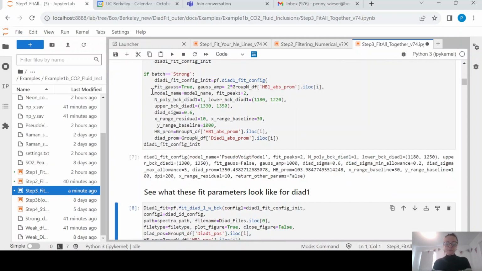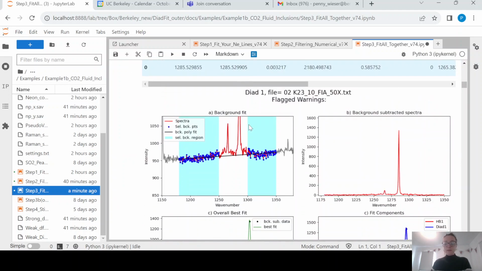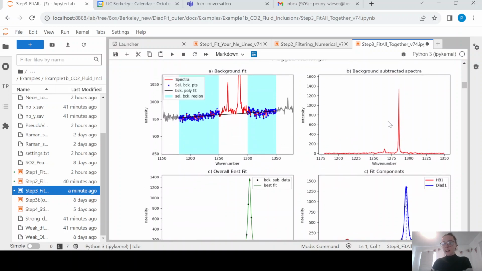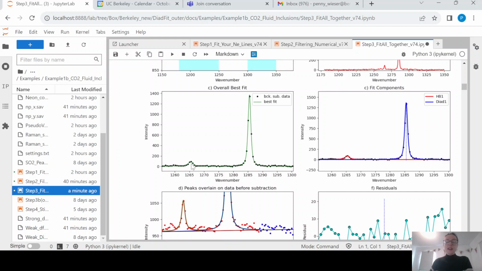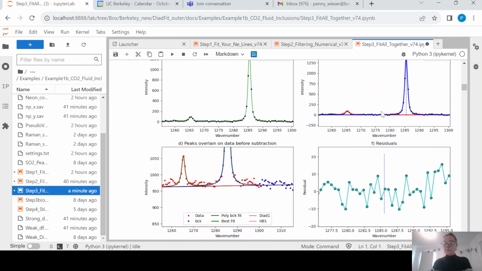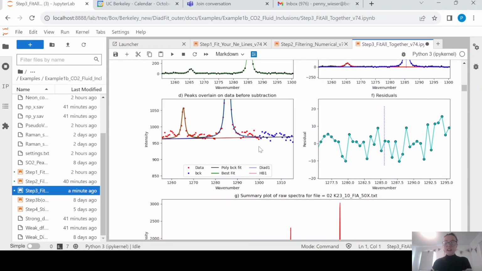So now we look at the first diode and we see, is this a good fit? You can see these are the background positions that it's chosen. It's then background subtracted that spectrum, and this is the fit. So it's fitted a diode peak and a hot band peak. You can see the different peak contributions over here. This is showing that baseline and those peaks in more detail as a zoomed in diagram.